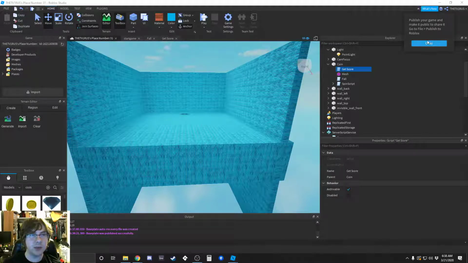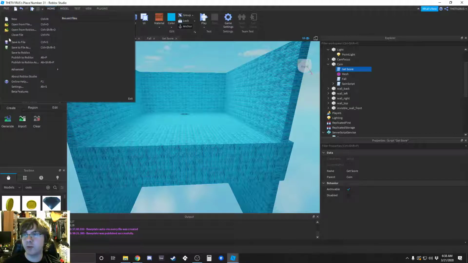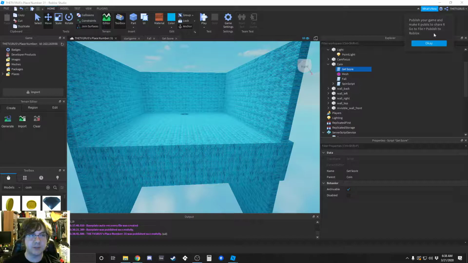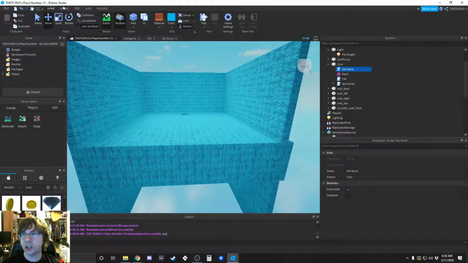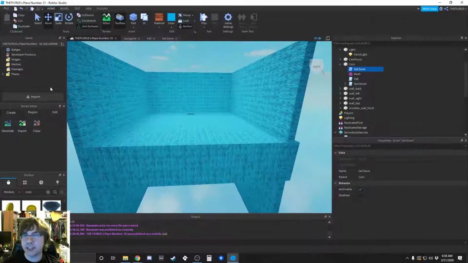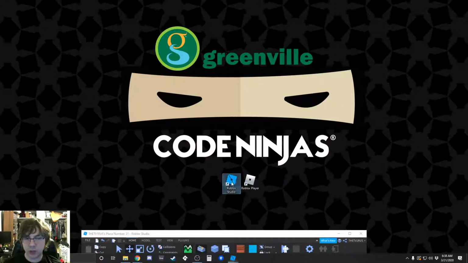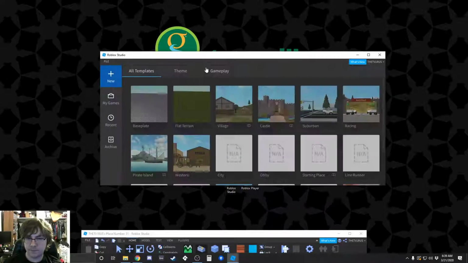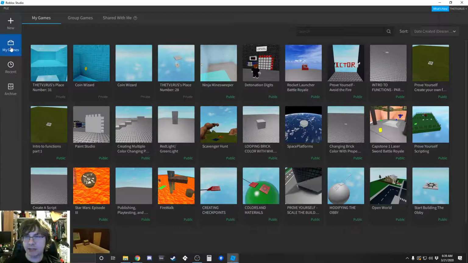Publish your game and make it public. Go to File, Publish to Roblox. So we'll go to File, Publish to Roblox. So after we do Publish to Roblox as, let's just click Publish to Roblox to make sure it gets published. Now we should be able to see our game on our main screen. So if we just open up a new Roblox Studio, we're going to click on My Games, and I actually don't see Coin Wizard Tutorial. It looks like it saved it as the wrong name.